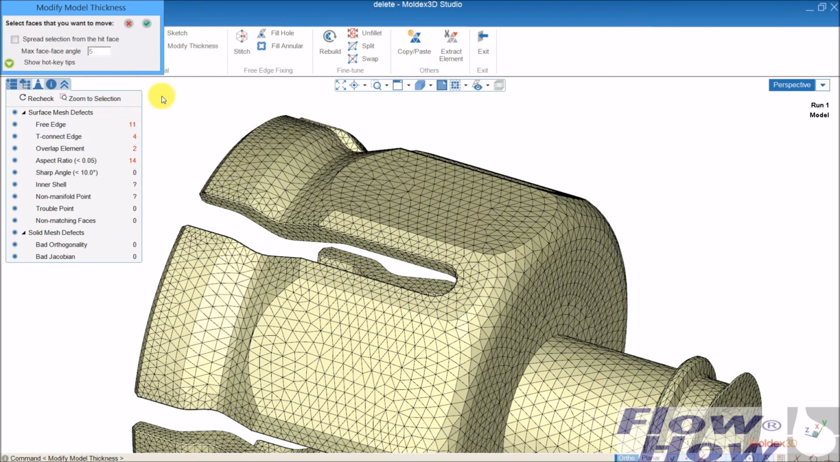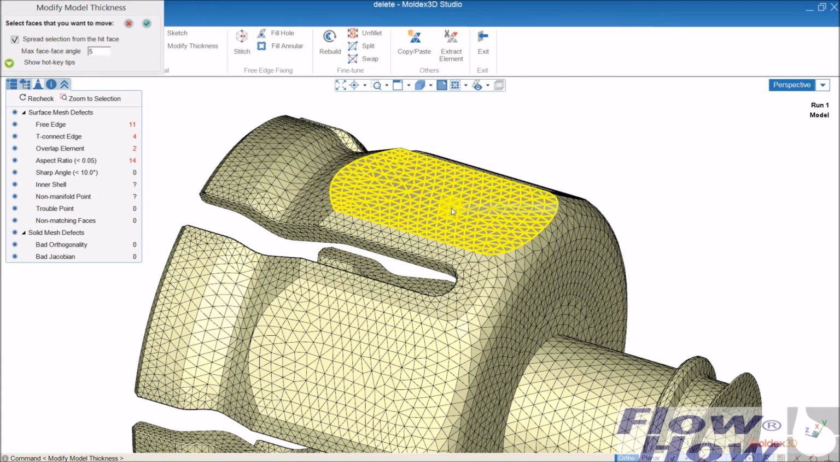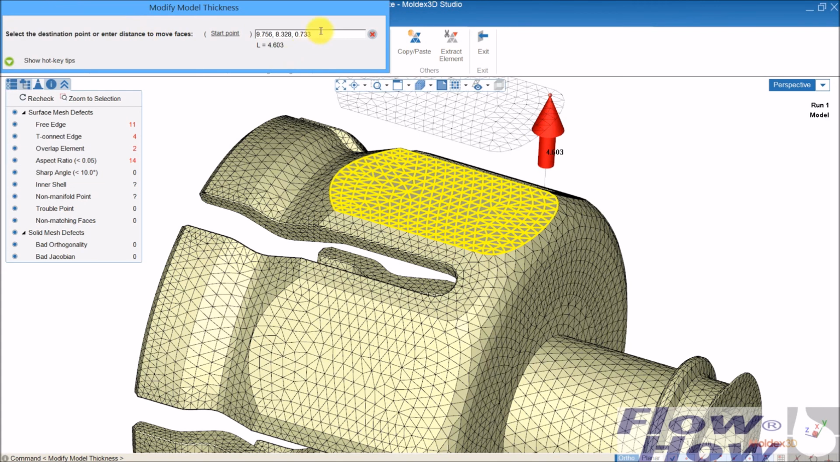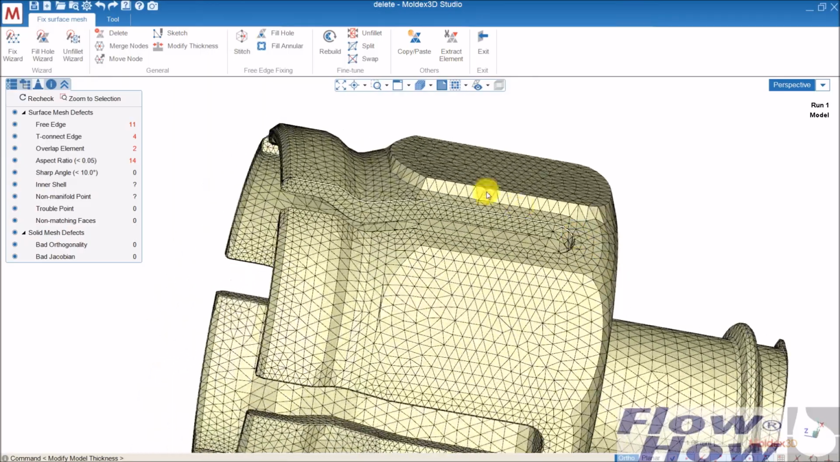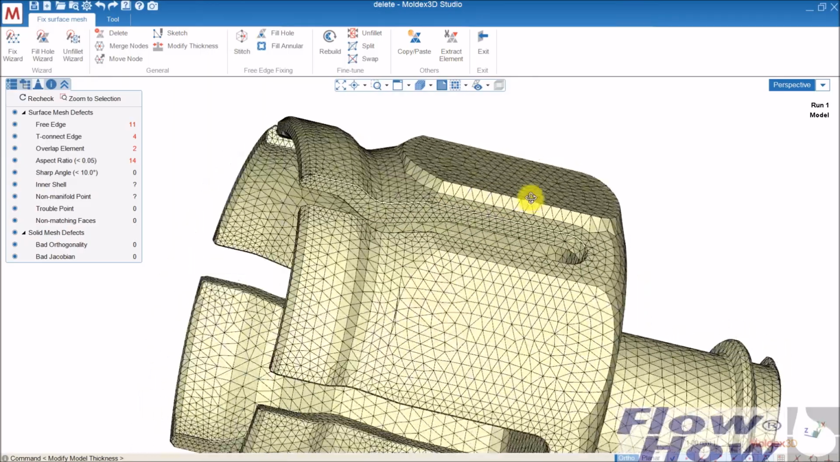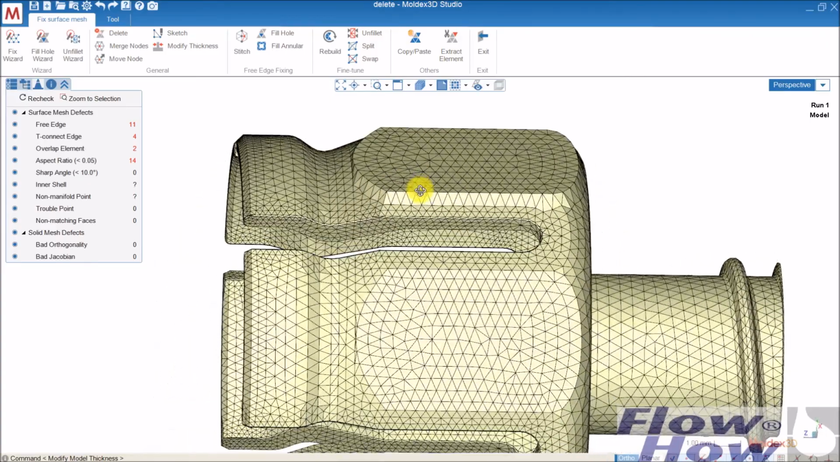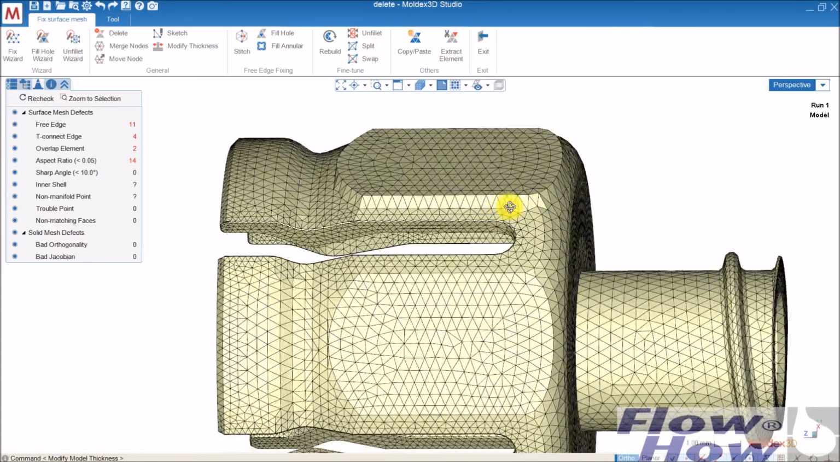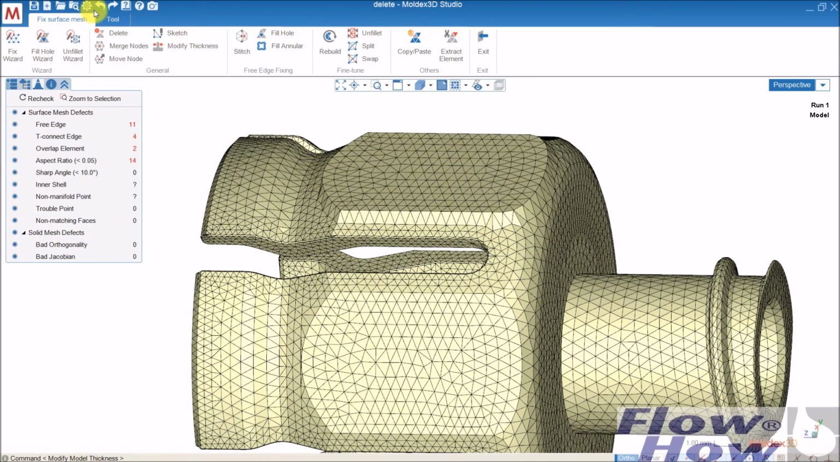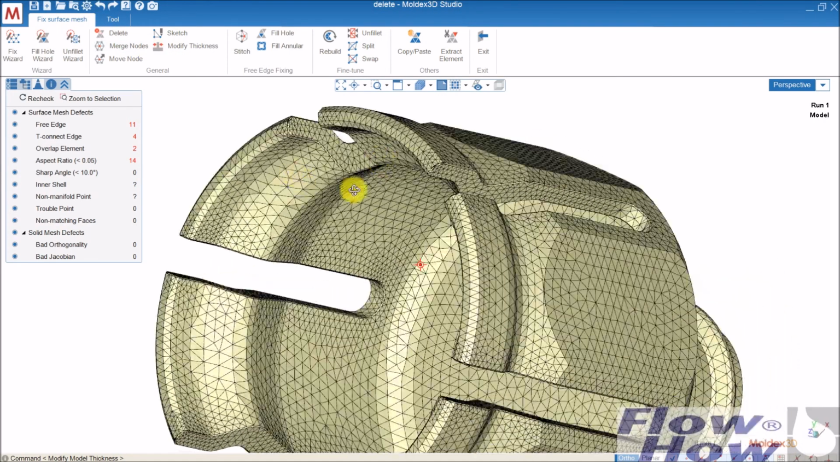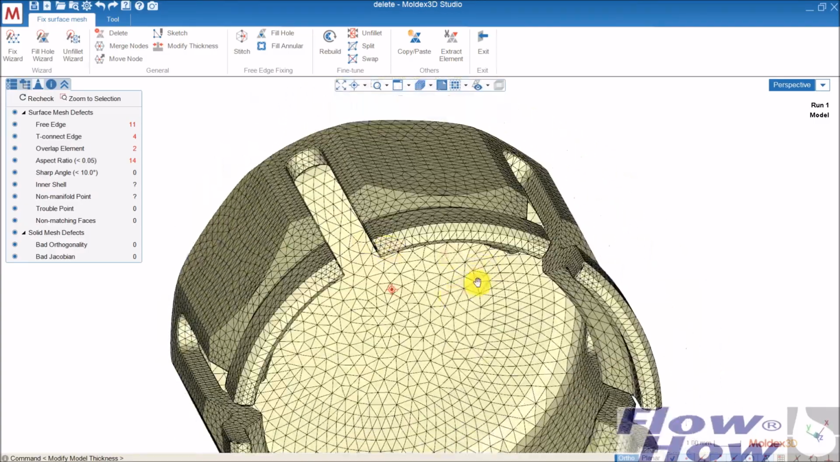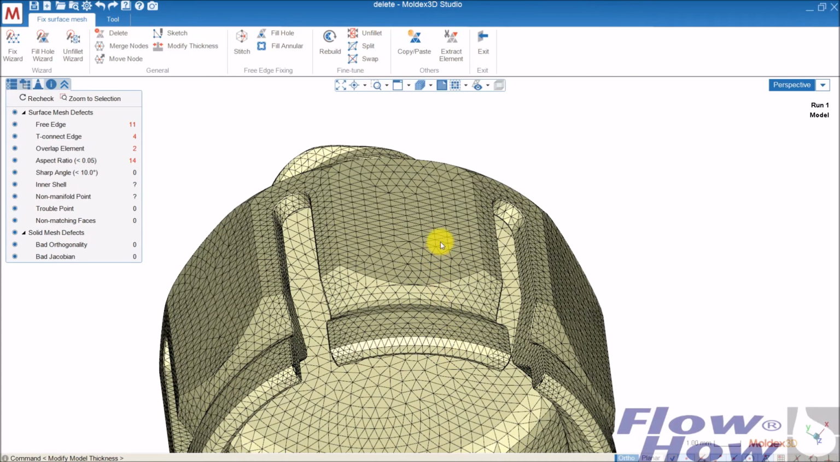So I could hit the modified thickness and say now I spread the selection from hit face. If I hit this one, it takes the whole surface, and I say okay to this, and again I say maybe 0.3, and it moves the surface 0.3 out and makes a bigger wall thickness. Just hit undo.